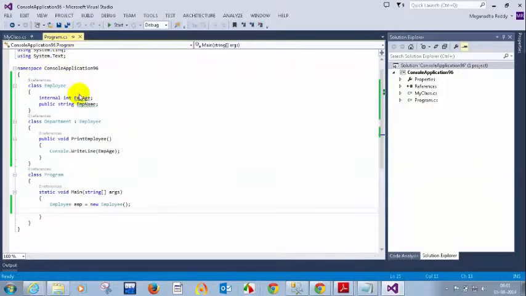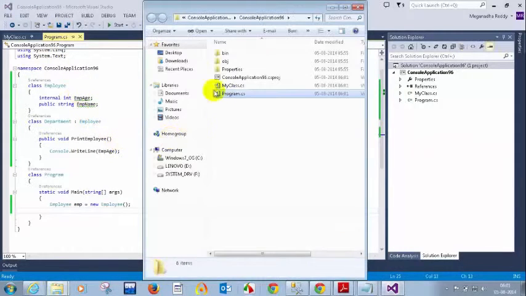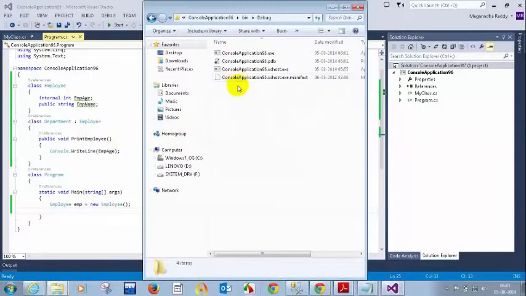Open content, right click on this, open containing folder, and you can go to bin debug, and you will see that there is an exe file. So this is an assembly. So if you make that variable as internal, you can access that variable within the assembly.